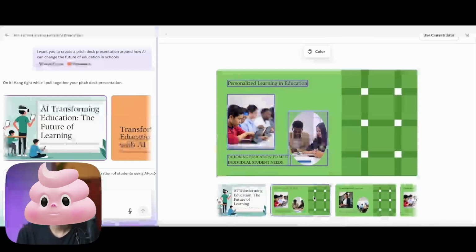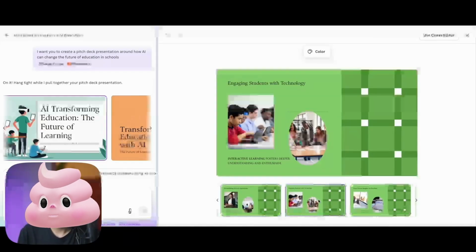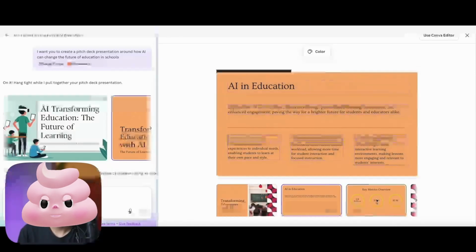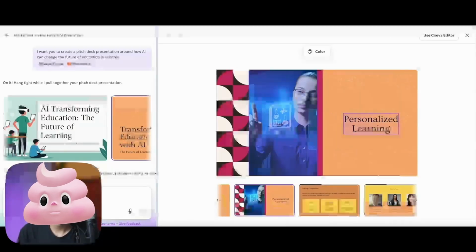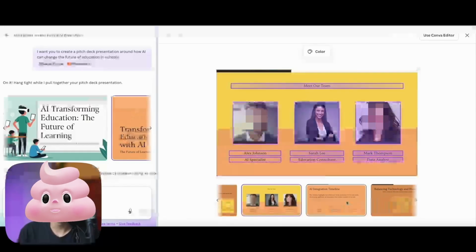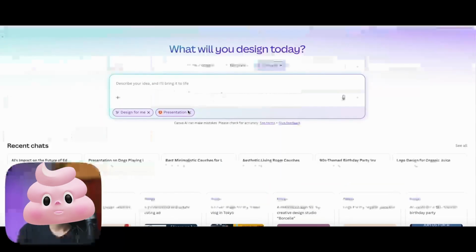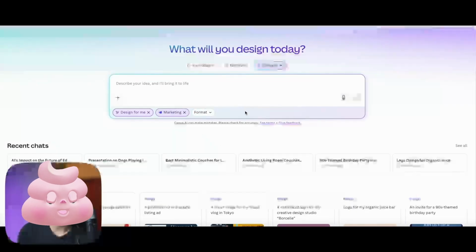We get slide 1, slide 2, slide 3, slide 4. Or this one, slide 1. It has more text here. Slide 3, slide 4, just like that, in literal seconds, a whole presentation created. So very cool. This was the presentation feature. Let's move to the marketing feature now.